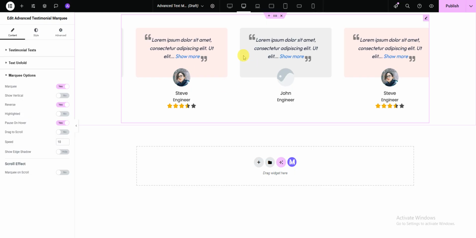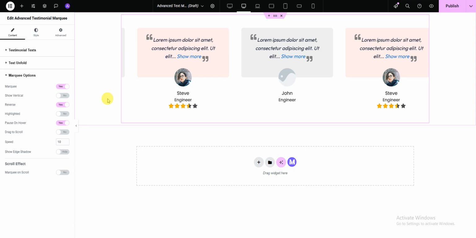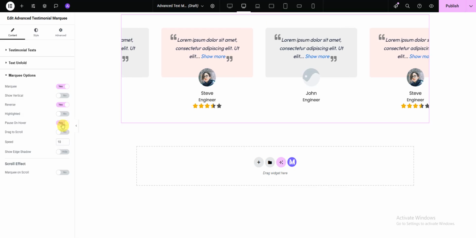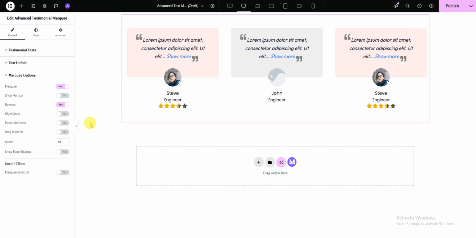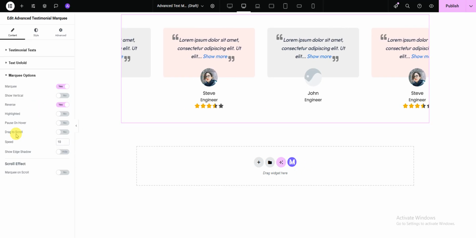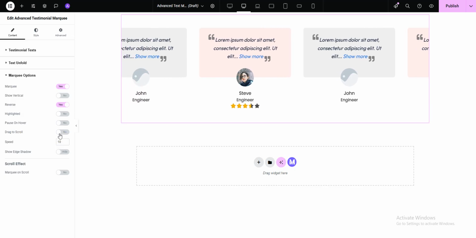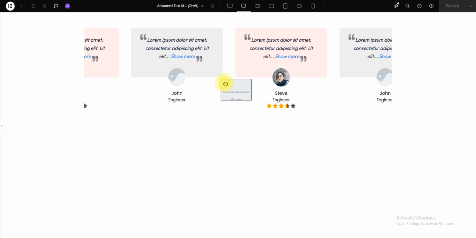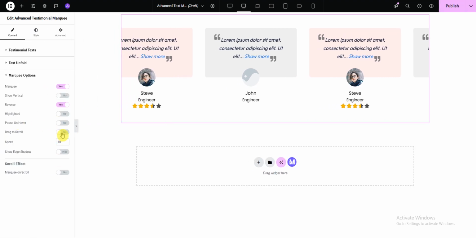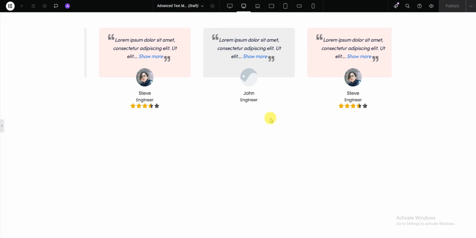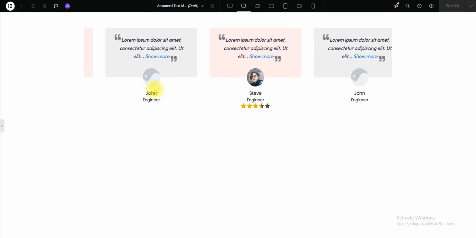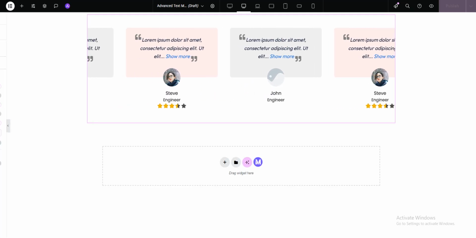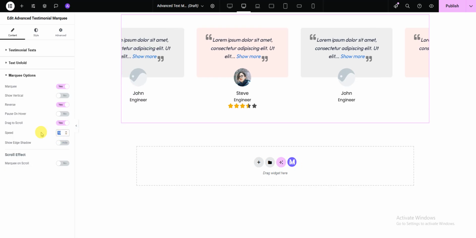And when we hover on this marquee, it's showing pause. It's paused on hover, and when we turn this feature off, it's not going to work. And there is an option, drag to scroll. Before enabling this feature, if we try left right, it doesn't work. And when we enable this feature, we can simply scroll left to right or right to left. This is how this feature works. And we can also add marquee speed.